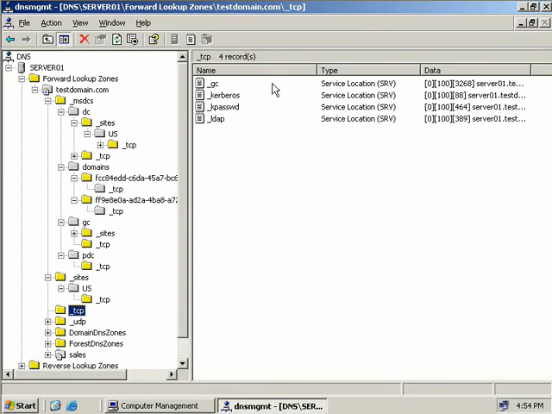Now under our TCP folder we can see that we currently have 4 records that use the TCP protocol. So I'll go through and explain what these records actually do. The GC record here identifies a global catalog server. The Kerberos record is used for authentication purposes. The kpasswd record allows a user to locate a Kerberos password change server that conforms to the Kerberos change password protocol. And then of course there's LDAP, which is needed to talk to Active Directory.